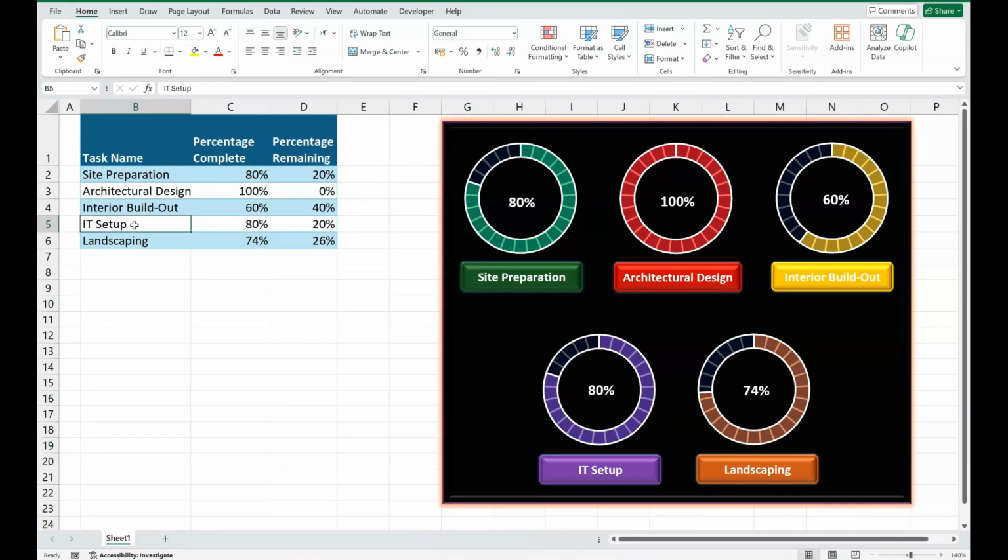Now, if we change any task name, it will display the change under each donut accordingly, maintaining consistency across all representations. Similarly, if we apply any changes to the percentage section, the donut chart will adjust accordingly along with the percentage text shown within the donut, ensuring accurate representation of the data.